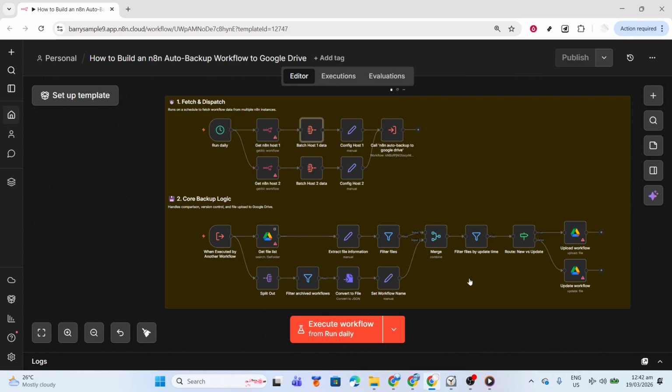If the workflow is newer, it's routed for an update. If it's not found, it's treated as a new upload. New backups are uploaded to the target folder, while existing ones are cleanly updated in place. Finally, a dedicated sub-workflow handles the backup operation, keeping this design modular and easy to maintain or extend across environments.